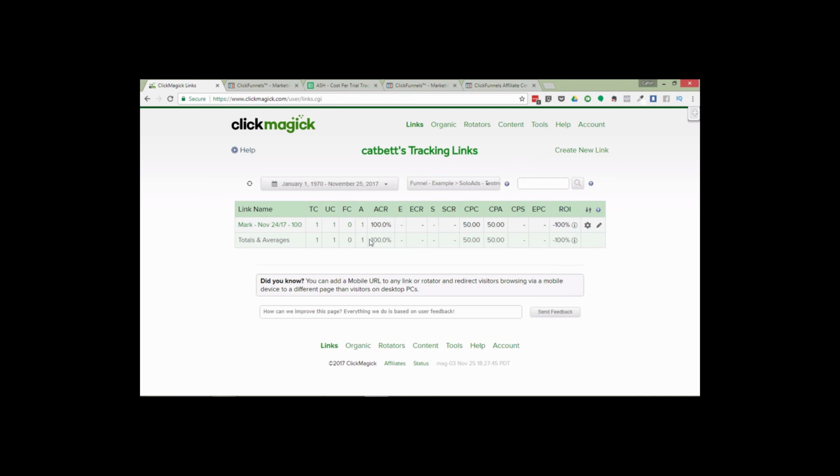So it looks like the pixel's firing properly now, which is cool because you can actually see the number of actions, 100% conversion, and for cost per action, we see $50. But again, as he delivers more clicks, those figures are going to update and go down as well. And then our revenue, we need to enter that in manually.